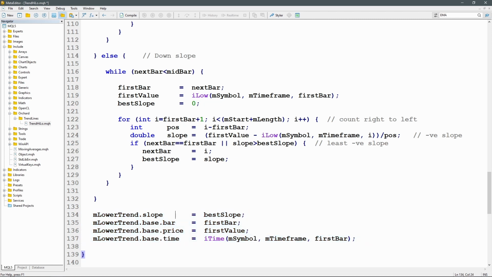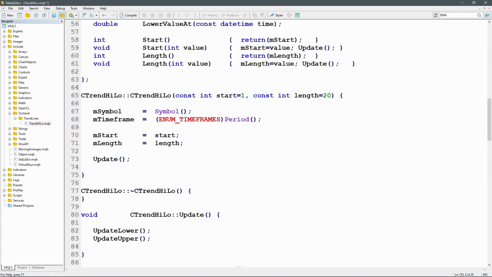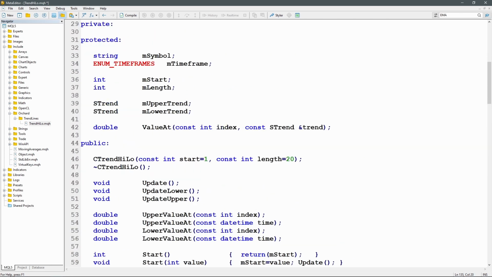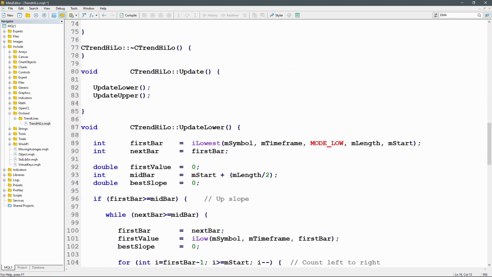So all I do then is m lower trend dot slope, so m lower trend is my structure variable, dot slope equals the best slope. Base, let me go back up to the structure and show this. There we go. So the trend has a slope and a base, and the base is the point, and the point has a bar, price, and a time. Go back down here.